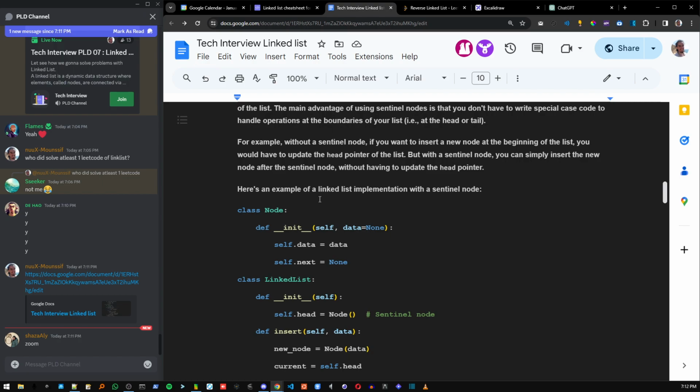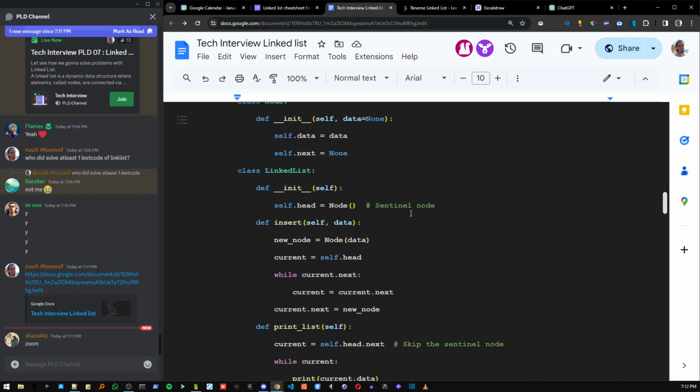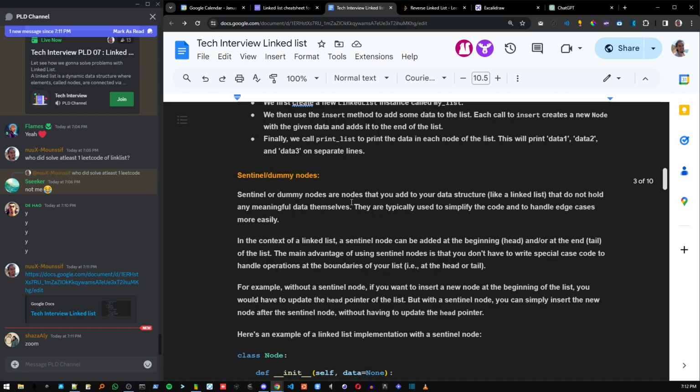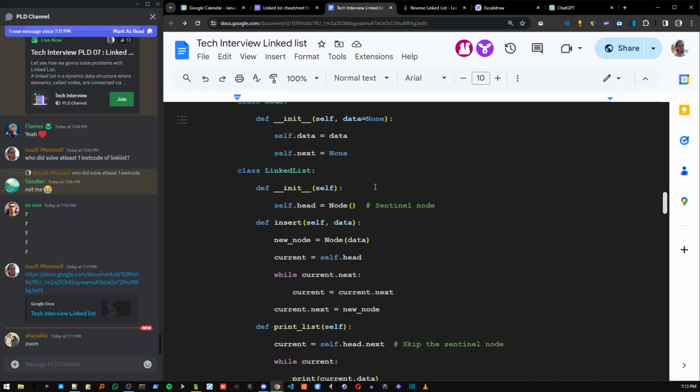Here is an example of a linked list implementation with a sentinel node. We can see here they create a node head, and then this one that you're going to insert. So this is a dummy node, or a sentinel node. I'm not sure if dummy node is sentinel or dummy node. Yeah, so they are the same.